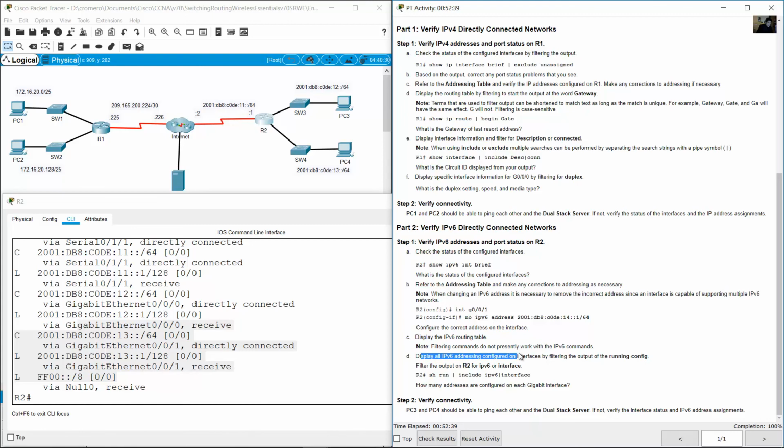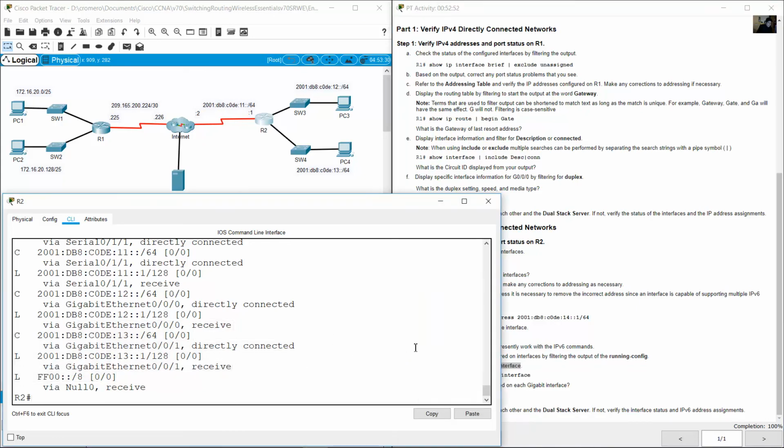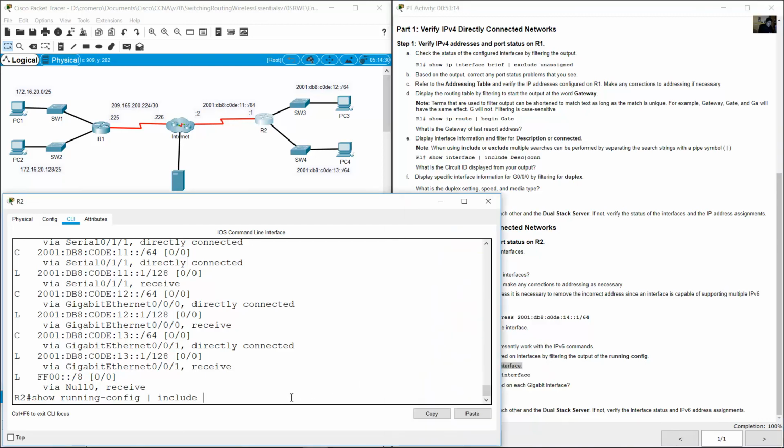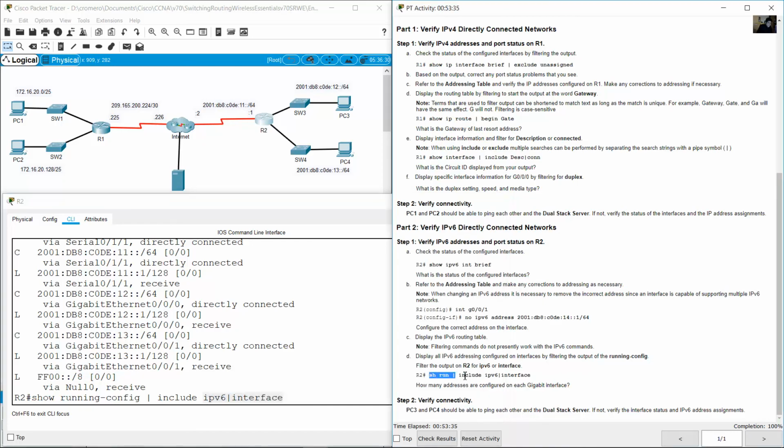Display all IPv6 addressing configured on interfaces by filtering the output of the running config. Filter the output on R2 for IPv6 or interface. Show running-config, pipe to filter and include the lines that will show you only IPv6 and interface. Include ipv6 pipe interface, with no spaces. Include all lines that have IPv6 or interface keywords. Show running-config pipe include ipv6|interface. Very nice. Enter.